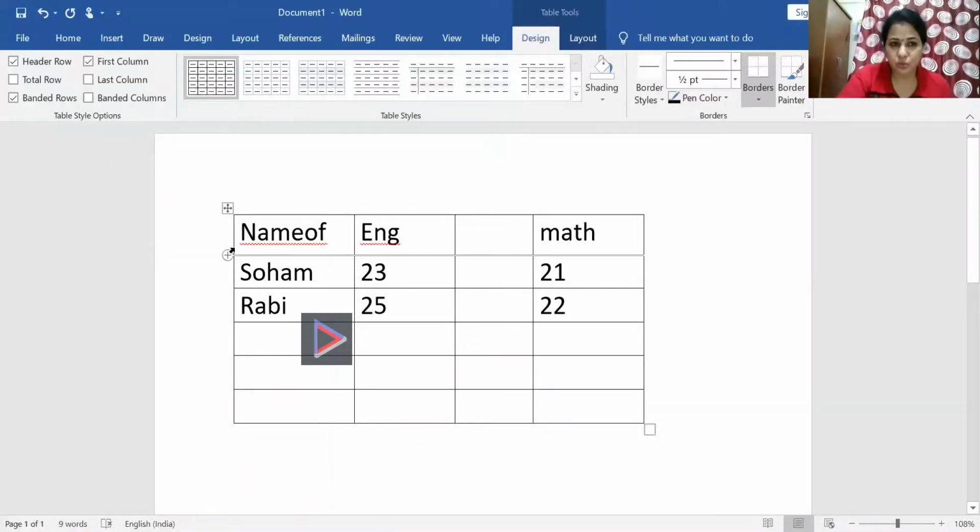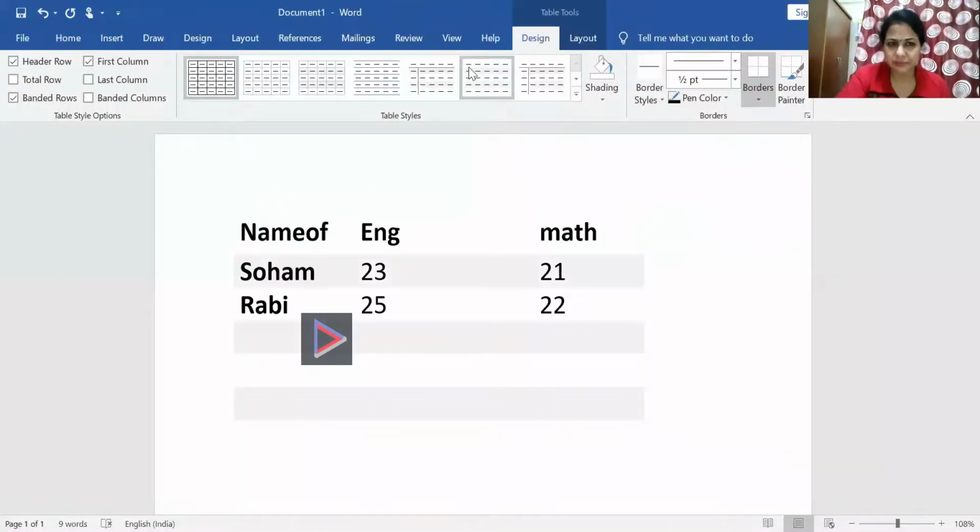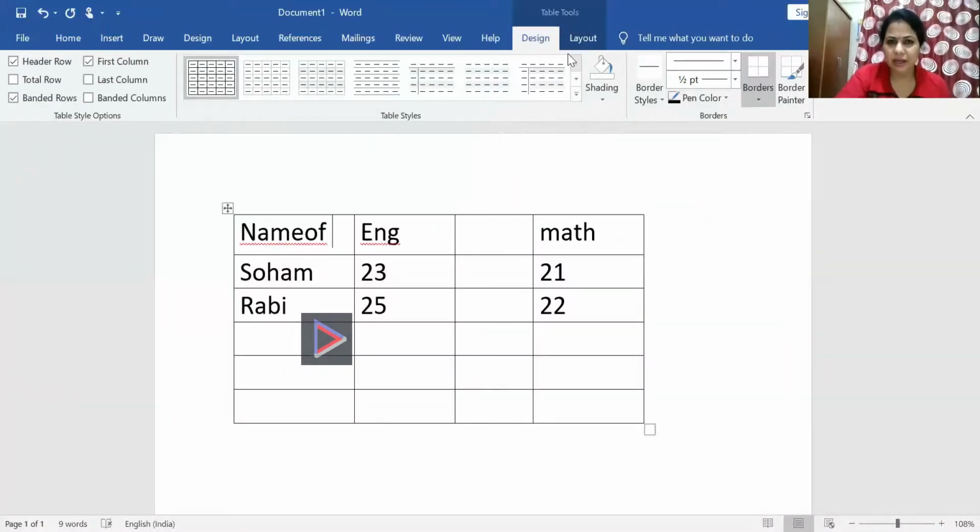Another way also you can do. How is it possible? You can go to the table properties. Okay. Now you see here, that will be in layout again.